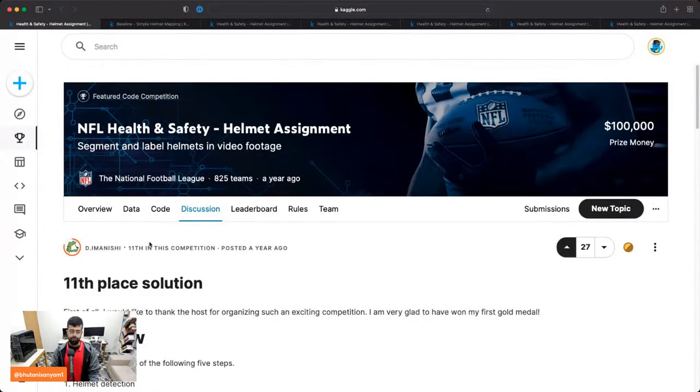To summarize all of them, you can see that they are somewhat similar in the top teams. The first step was to use YOLOv5 to create a bounding box. After that, many teams ended up using the DeepSORT algorithm or the Hungarian algorithm. Many teams used a clustering approach for the pixels to figure out if it was a home team or visiting team. After that, different teams used different approaches to figure out and provide the final labels for the helmets.